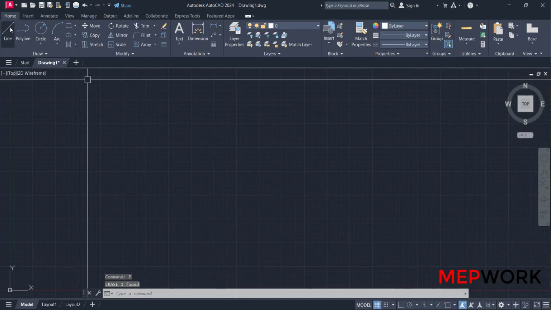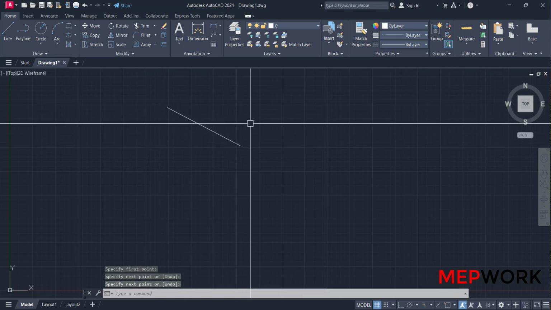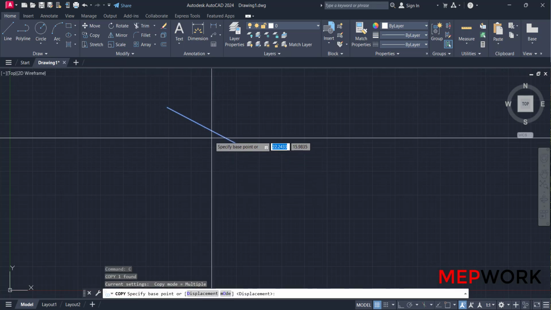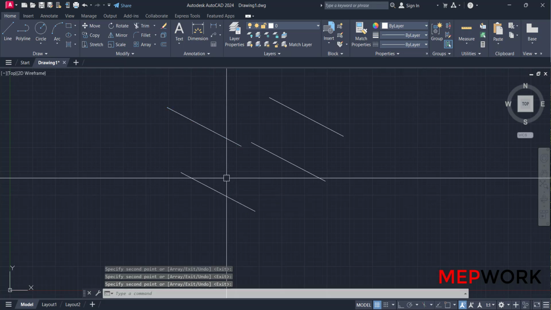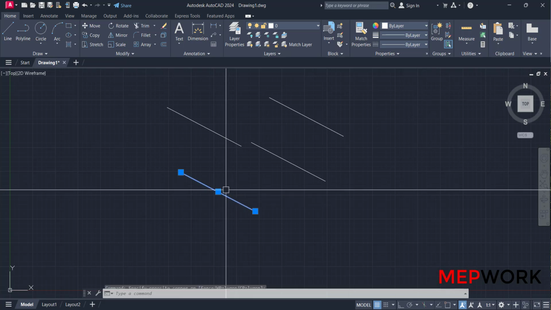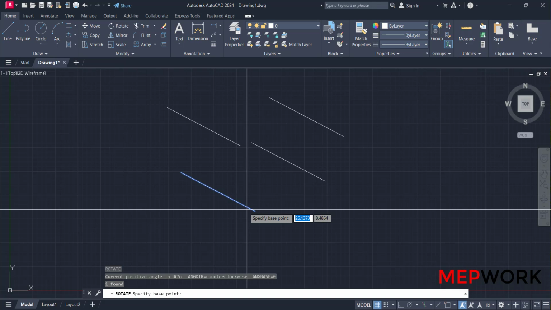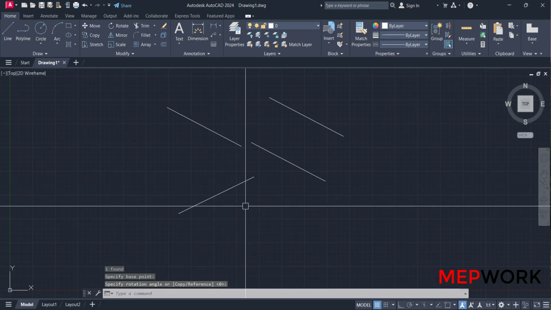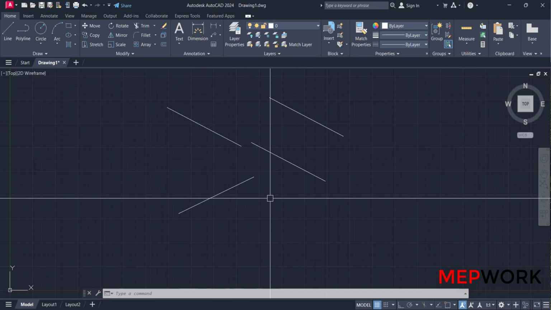Let's check. For example, draw a line. Try to copy it. The copy command is activated. Also, try to rotate. R for rotating instead of redraw.